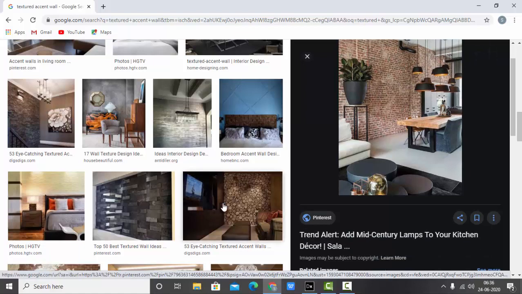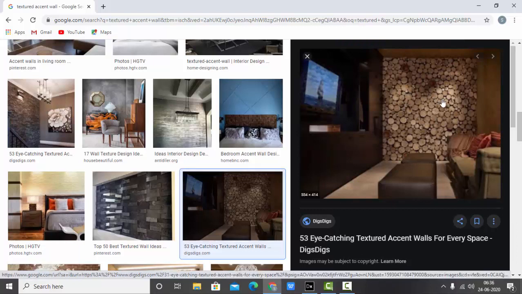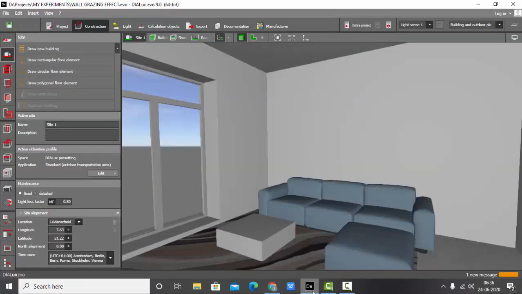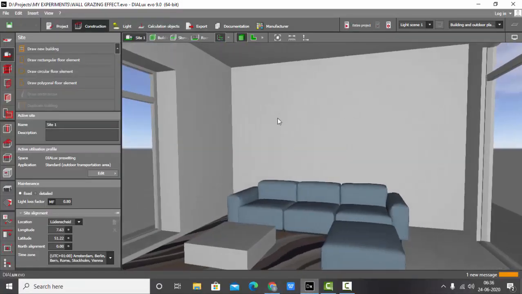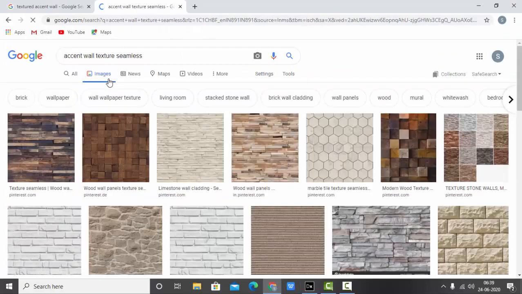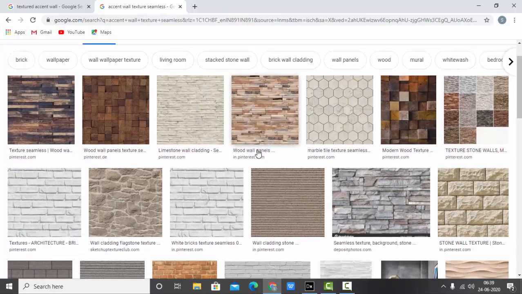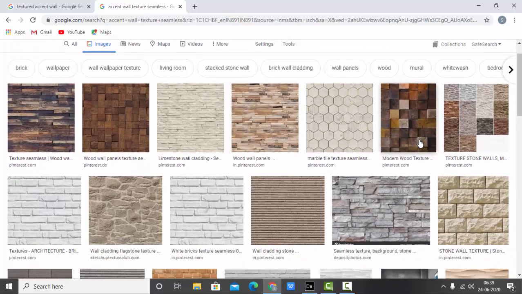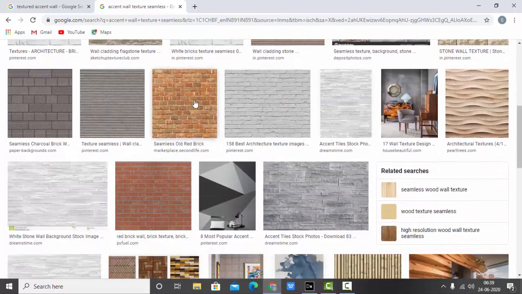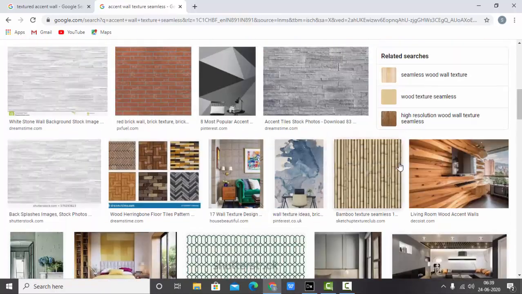For that, I'm going to use some kind of wall which is not smooth in surface, something like this, a stone wall or something. So here in DIALux, we are going to make this wall some kind of textured accent wall. Let's go and check out some textures for the accent wall. Here you can see I have wooden wall panels. I can choose any one of these, or you can have something like stone or brick wall or some other type.